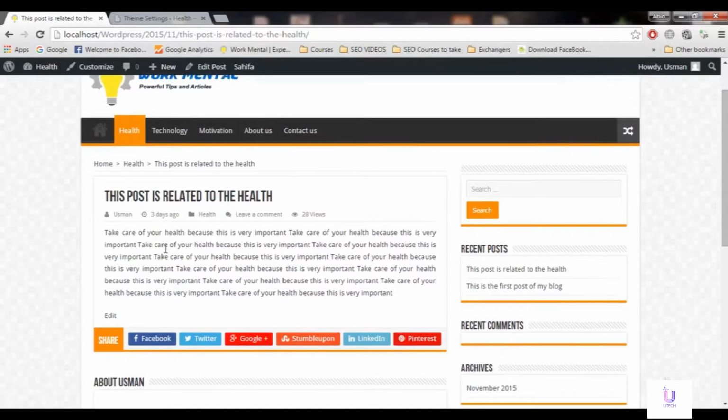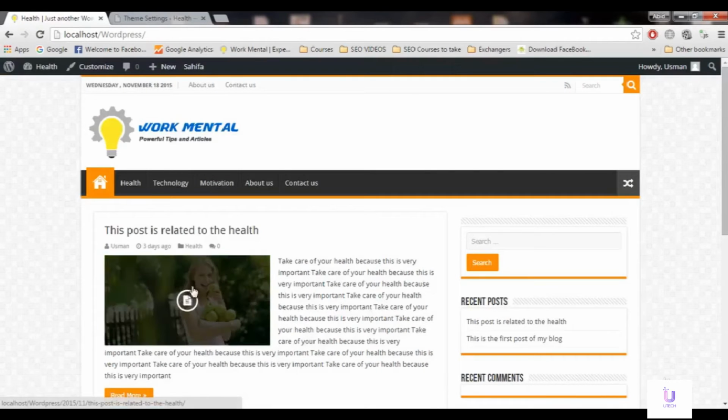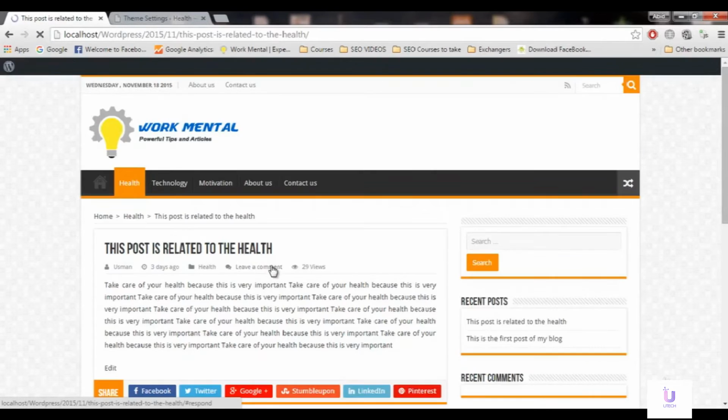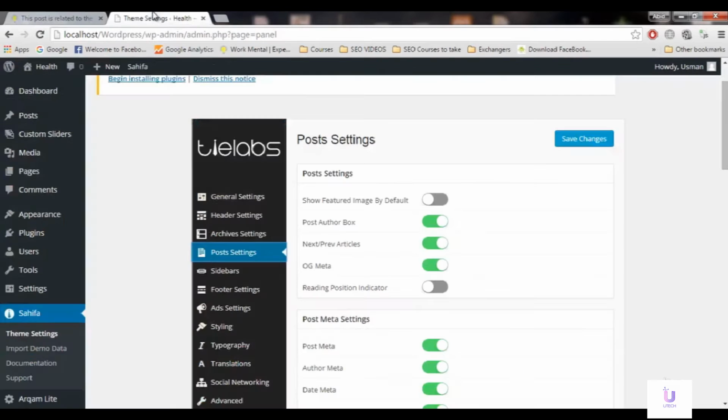Like you can see, we don't see the featured image here, and this is not a good thing. Almost 99% of blogs show the featured image on the detail page. This is basically the detail page of the post. So we also want this featured image to appear on the detail page, and we will change all these settings on the post settings page.